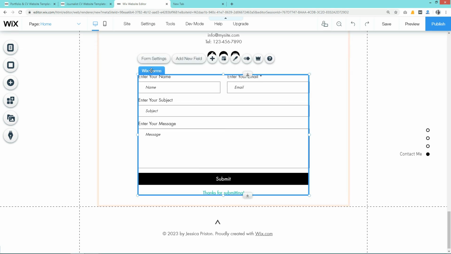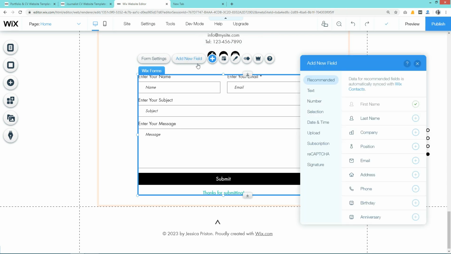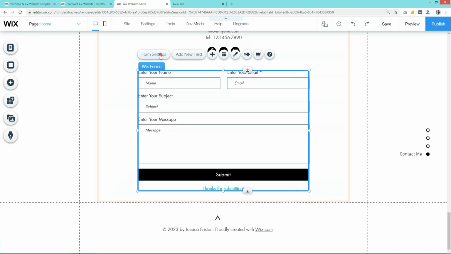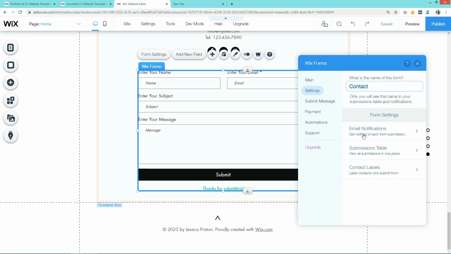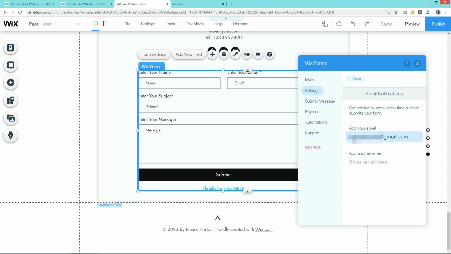If you want to edit this form, click here, and here you can see plus icon to add one element. You can use this button also, add new fields. And in the right side you can see we have so many options. We can add email ID, phone number and other things. Next, click on form setting. Then click on settings. And here you can see email notifications. So here is the email ID where we will receive all the inquiries when someone submit this form.